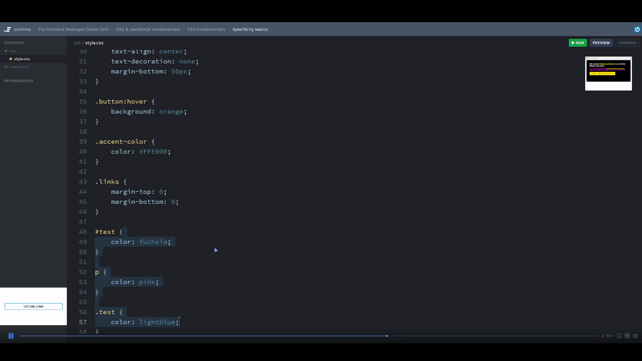The only thing that is making sure that my paragraph right now is that color is the specificity of my selector here. The ID selector is considered to be the highest out of all of these. So no matter what, it is going to win. And this is what's going to keep the color of it.